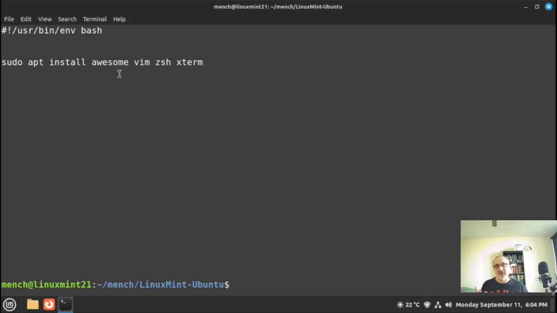So if you want to run this, I mean, you can just go into the graphical packages and download these apps. But if you want to download them, you could run this file. It's going to install the awesome window manager, Vim, zsh, and xterm. And Qtile window manager is not available on Linux Mint, by the way. So let's run this file.